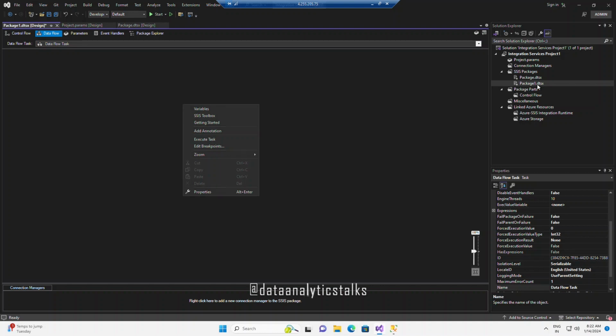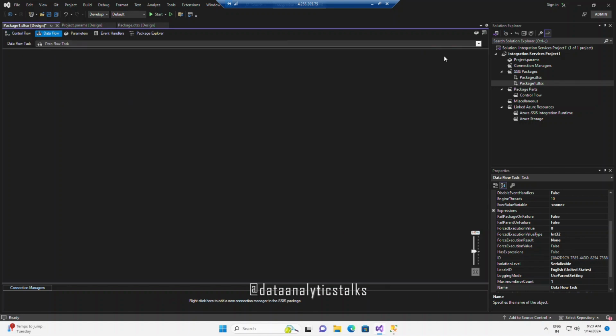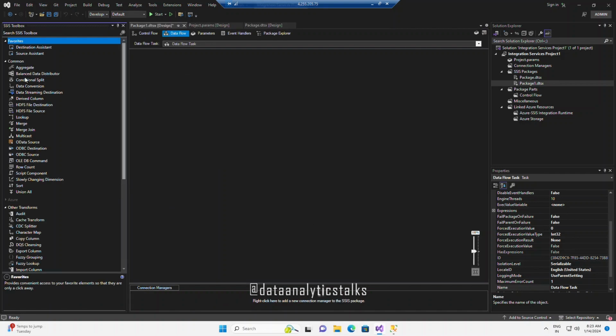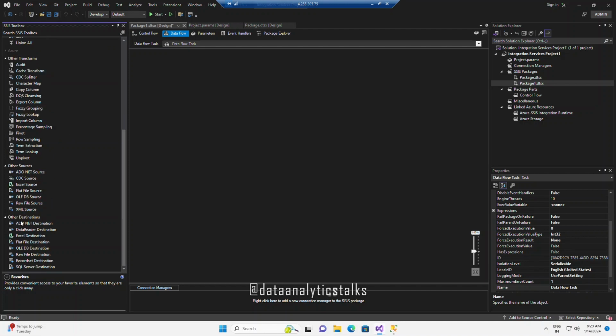So we have a package, and this is the designer. We have the control flow and the data flow. In the data flow, we have the option to add the source and destination. So we need to see the toolbox. In the toolbox, you can see the common tools and the Azure-enabled SSIS. You will have Azure-related tools under this menu. And we have the other transformations, other sources, and other destinations.